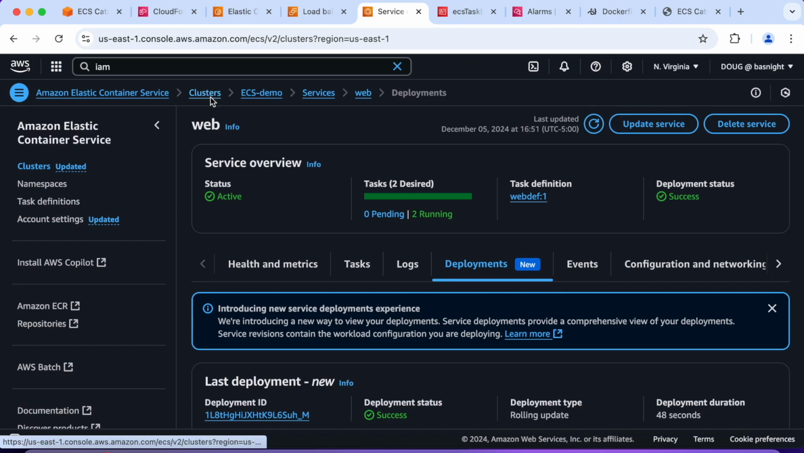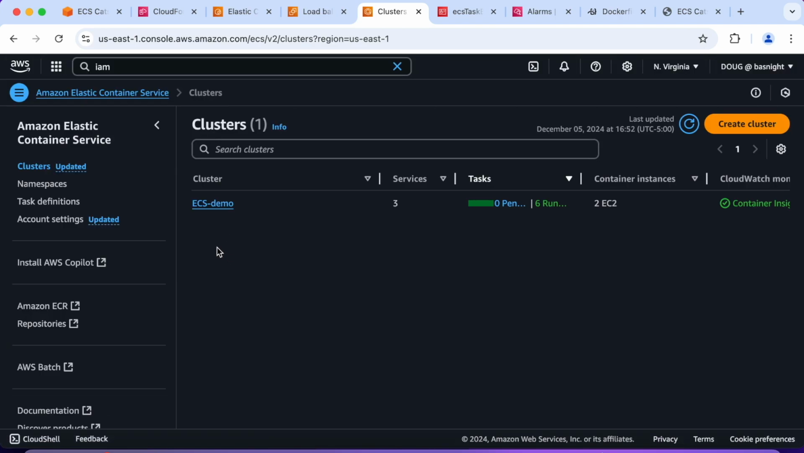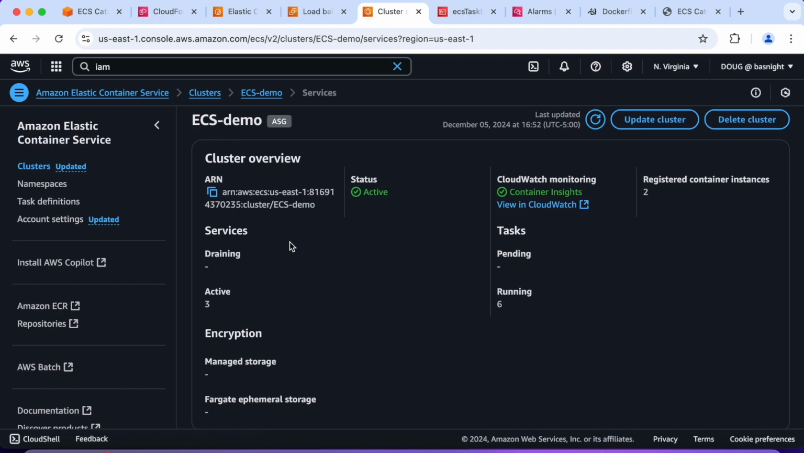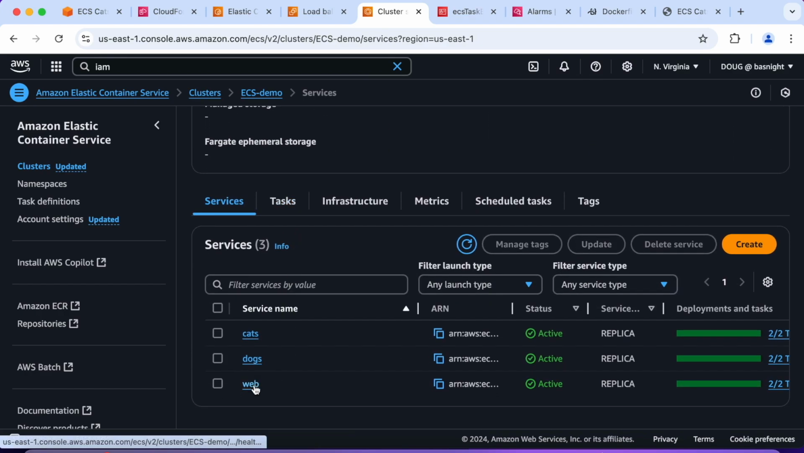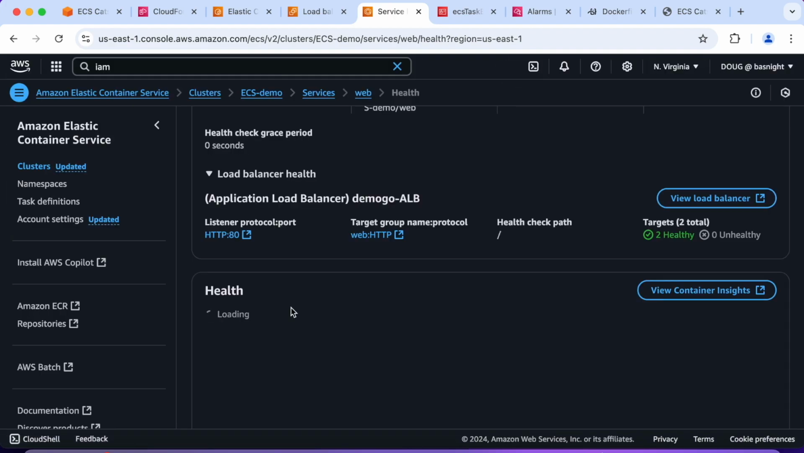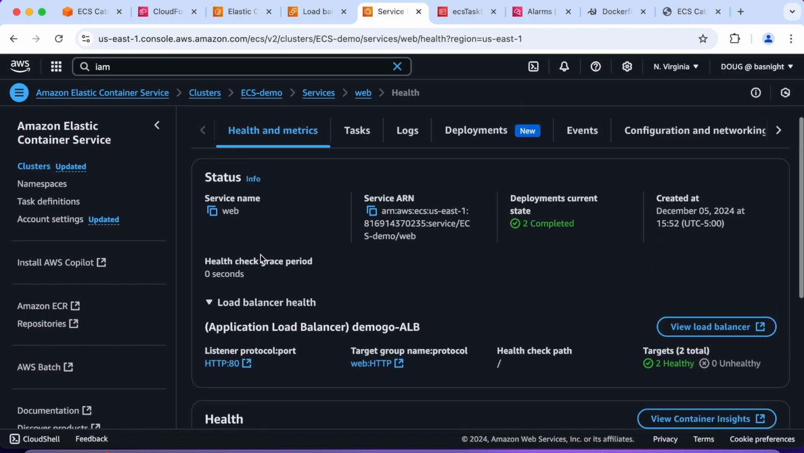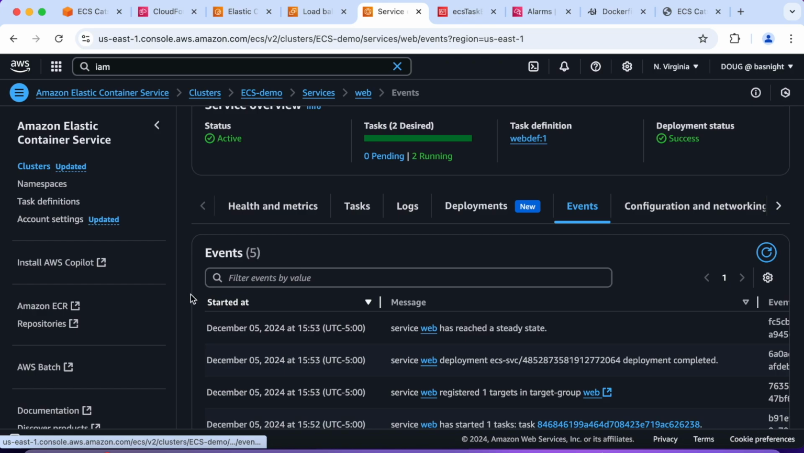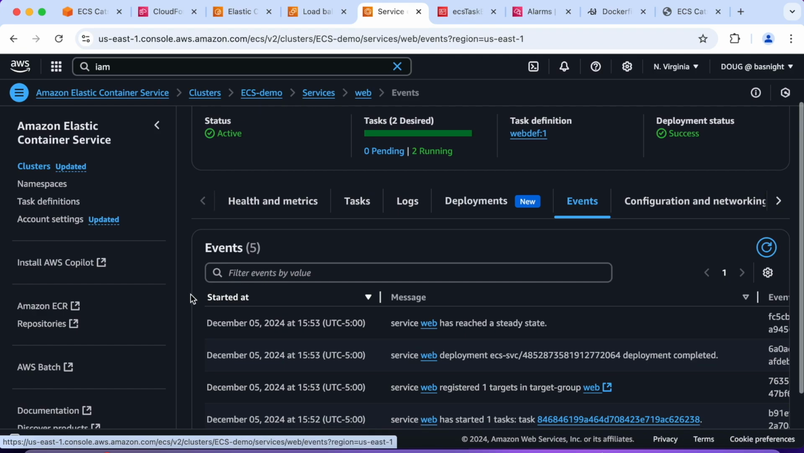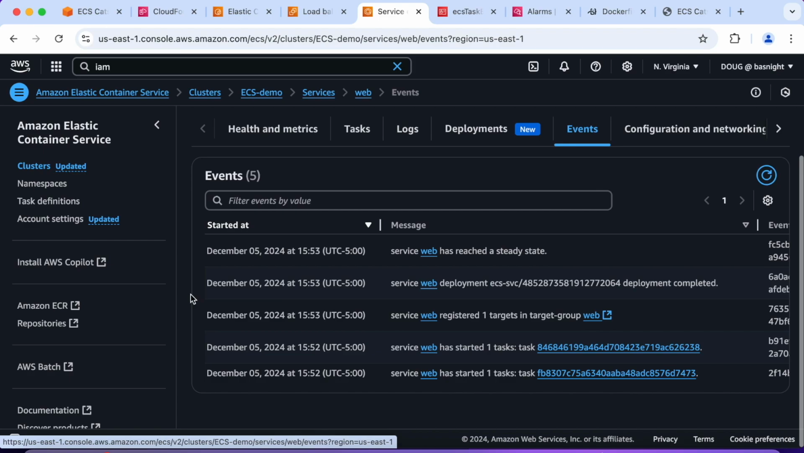Okay, so under web, Elastic Container Services, cluster, ECS demo. You can see we have 3 running services. Let's go into web. I'll check grace period. So desired task 2 is currently running. Remember, we wanted a minimum of 2. Let's go to events. So it has reached the steady state.